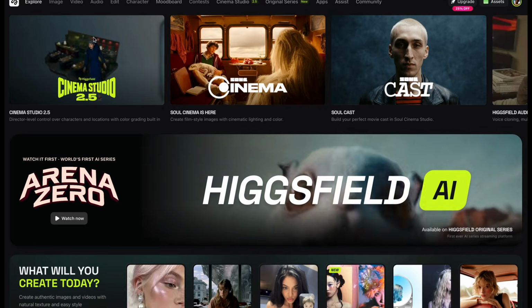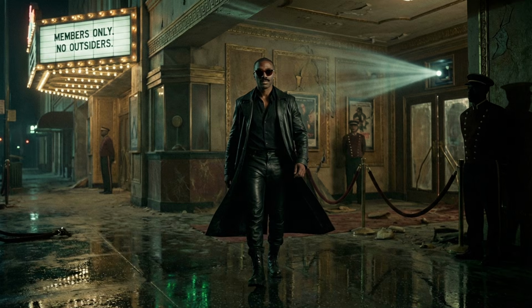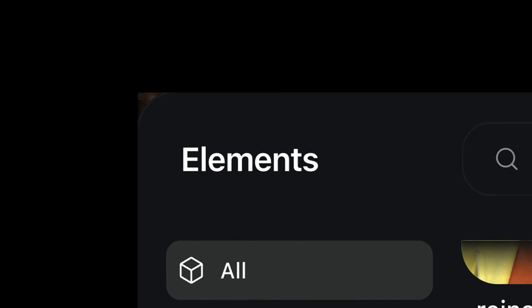Recently, Higgsfield had an action scene contest, and I figured I'd give it a shot. So first I created the main character, Alamo. I took a picture of myself, created a reference sheet, and used the Kling element feature to ensure character consistency. Which brings me to the first thing I learned.